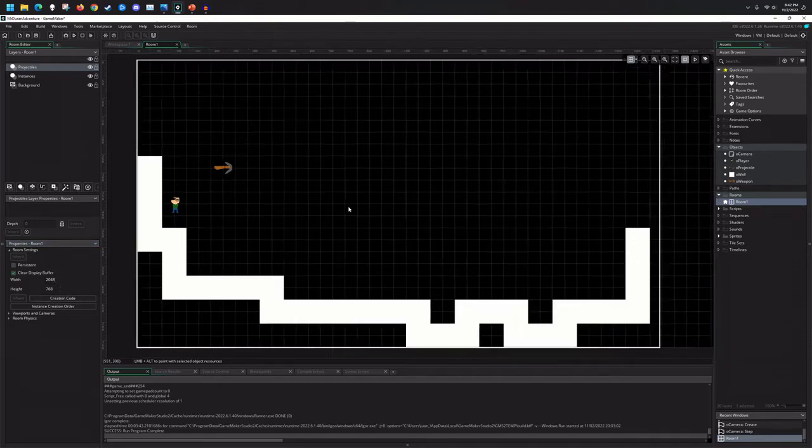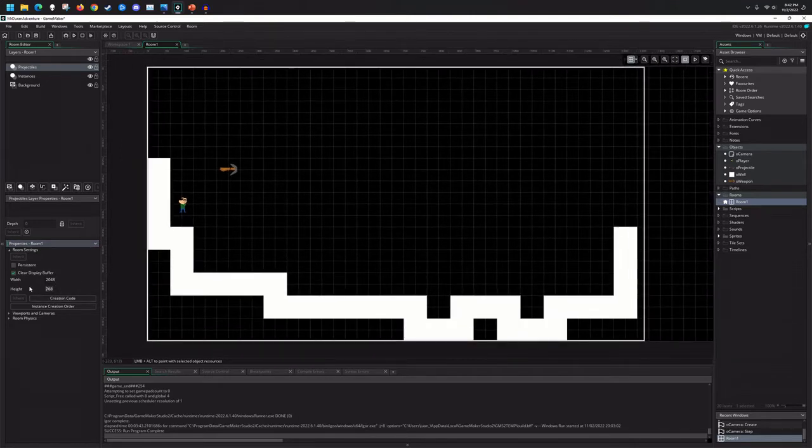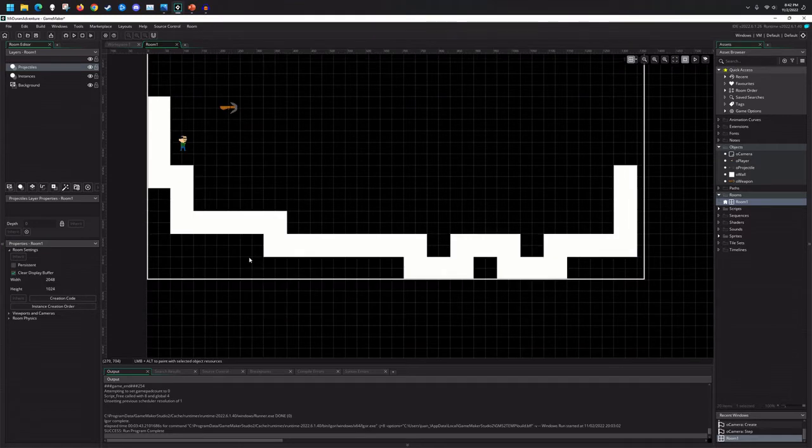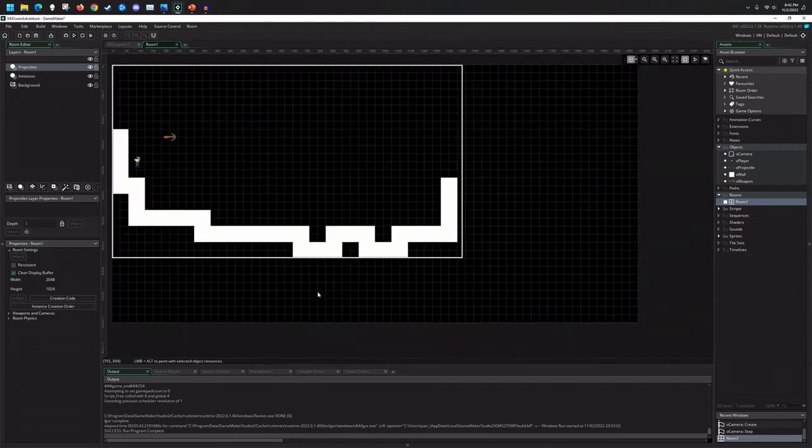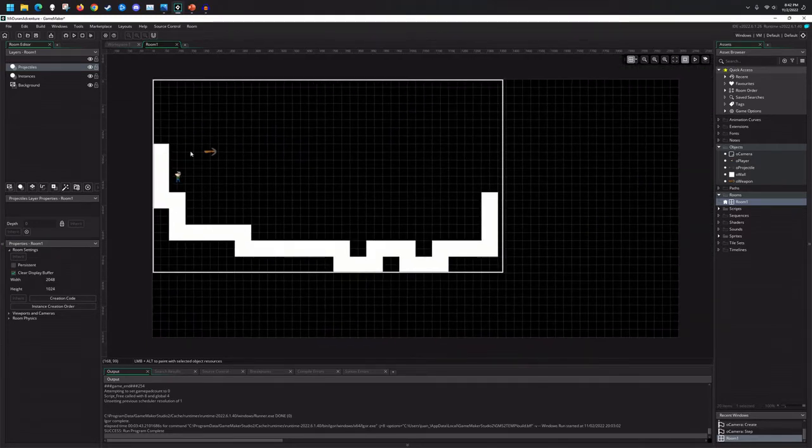And I'll just keep the size. Maybe I'll make it a little bigger. I'll make this 1024. So now our camera is much smaller than the full room size. I want to make sure that this follows along nicely.